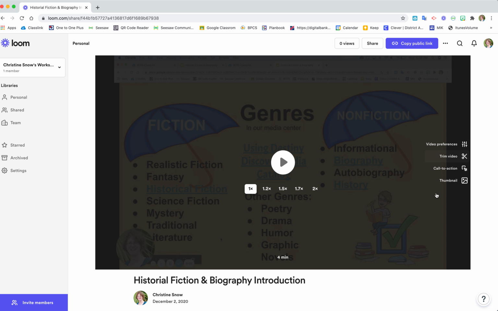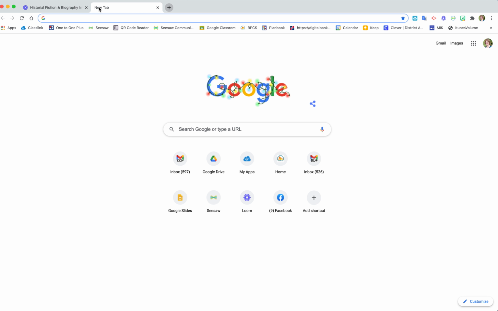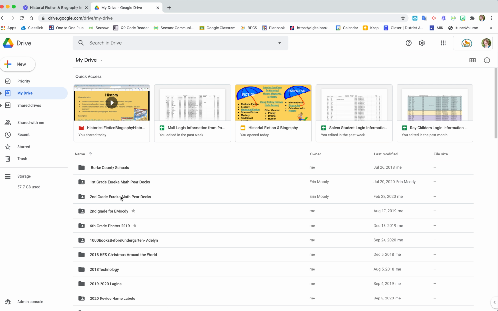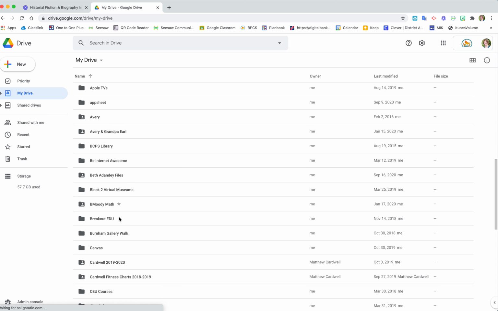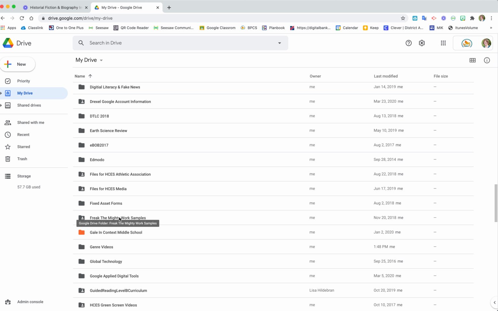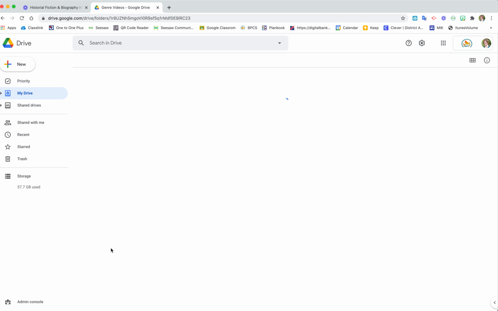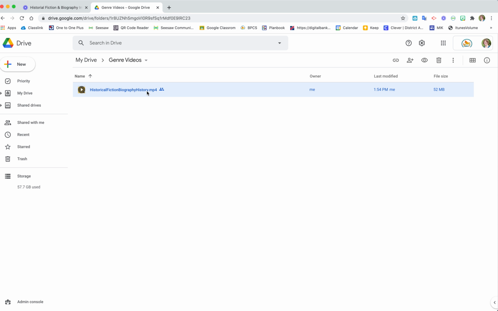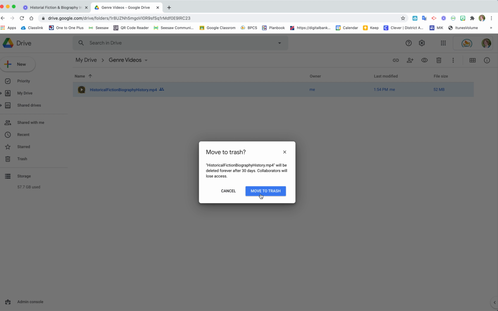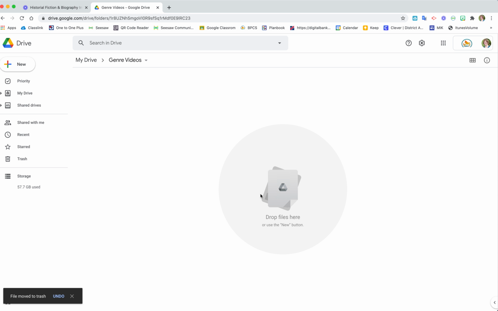Now Loom does look a little different than it did the other day, so I want to talk about how it looks to me. If yours doesn't look like this, there's a couple other options. I'm going to open my folder that I would put that video in, which is called Genre Videos. And there's already a video in there, so I'm going to erase it and start over. You don't want to do this, but I'm doing that so that you can see how it would work.